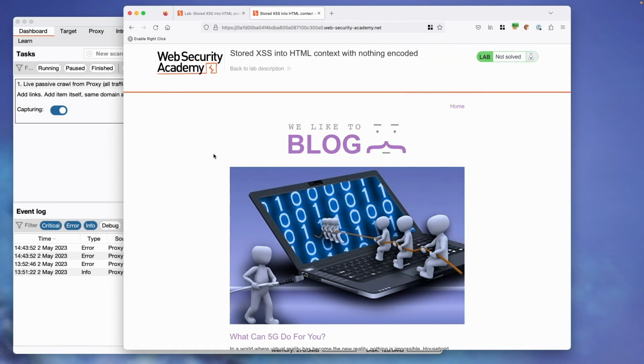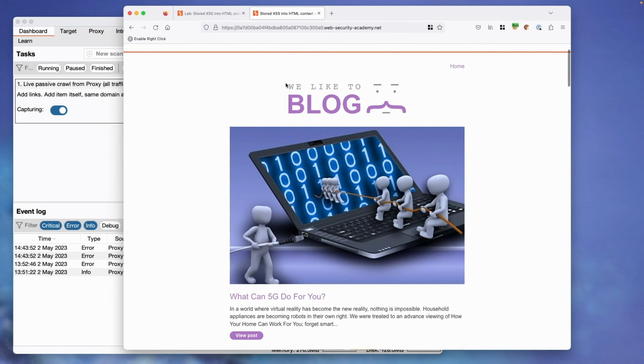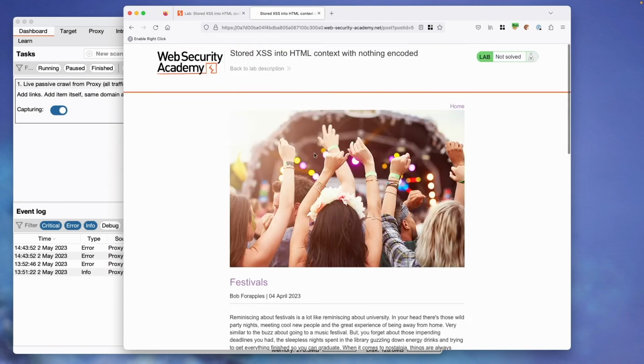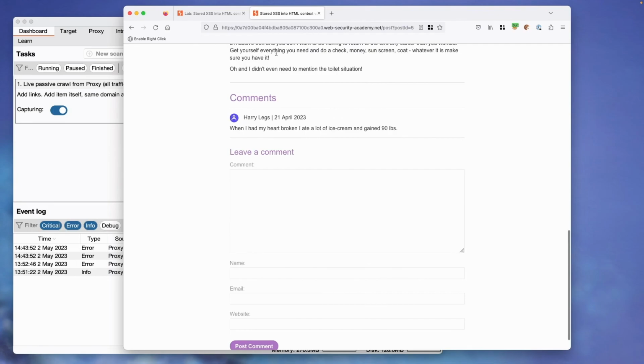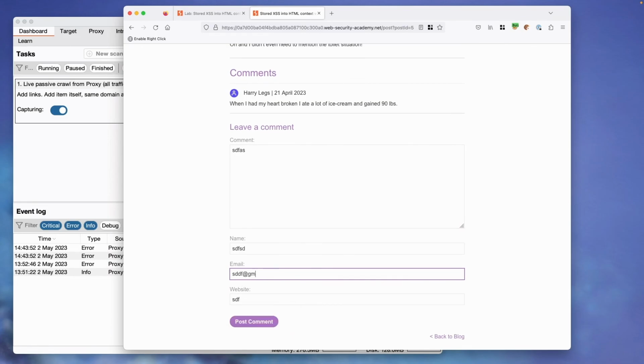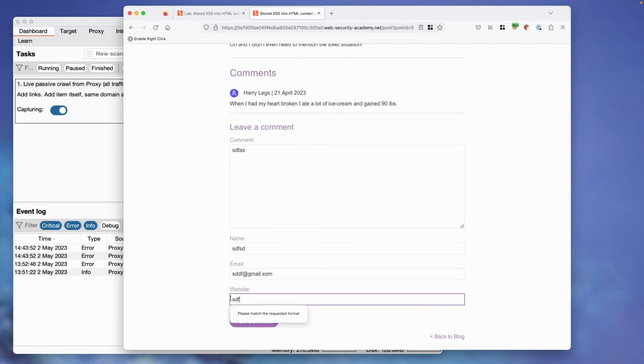But the first thing you do whenever you're approaching any target, doesn't matter if it's a CTF or a regular website, you always look at what you can do as a user and try and understand how it's supposed to work. So you can see it's a blog, we have posts, we can view a post, and we can have comments. We also want to see how all of this stuff works. So we can just put in some garbage and see what the requirements for a comment are, for example. And we can see here, okay, it needs an email. And if we try and post a comment, in this case, it needs to match the requested format. So this probably does need to be a URL.